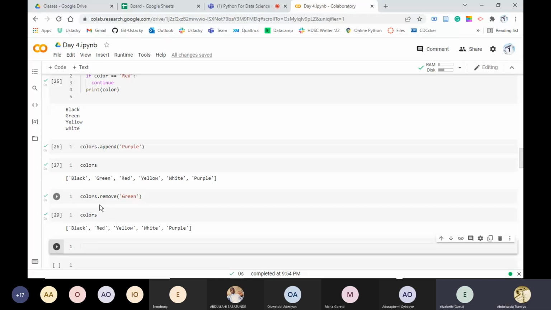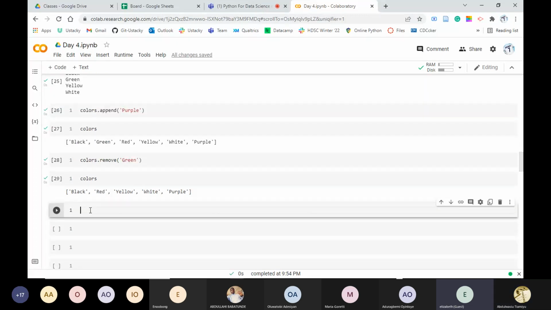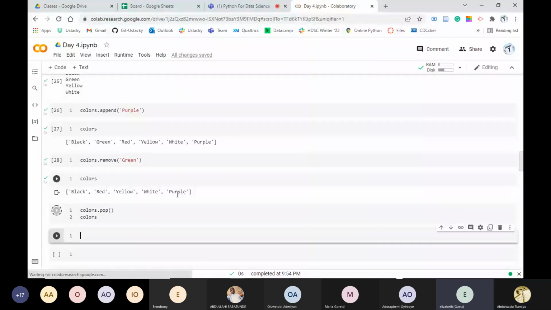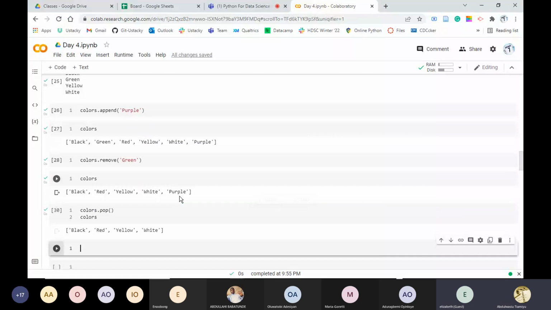Another thing we can do is colors.pop. Colors.pop and colors.remove do the same thing. The only difference between them is this: colors.remove will remove a particular value from the list. Colors.pop, by default, will start from the last element in the list. Colors.pop will remove the last element, which is purple. You can see we don't have purple again.